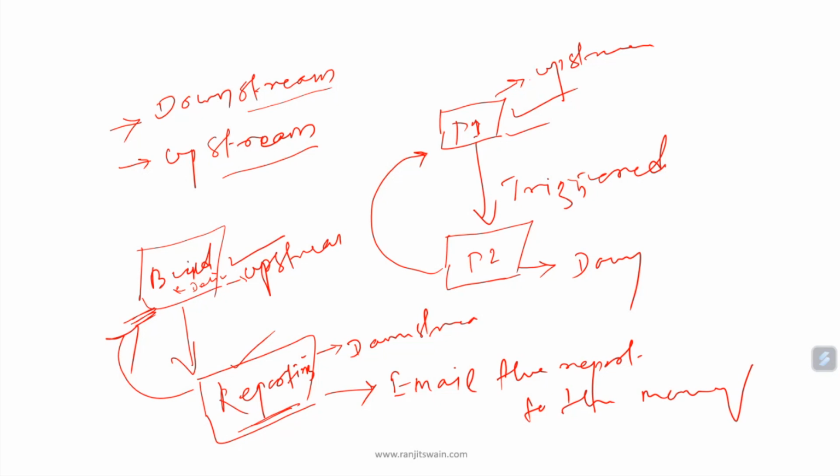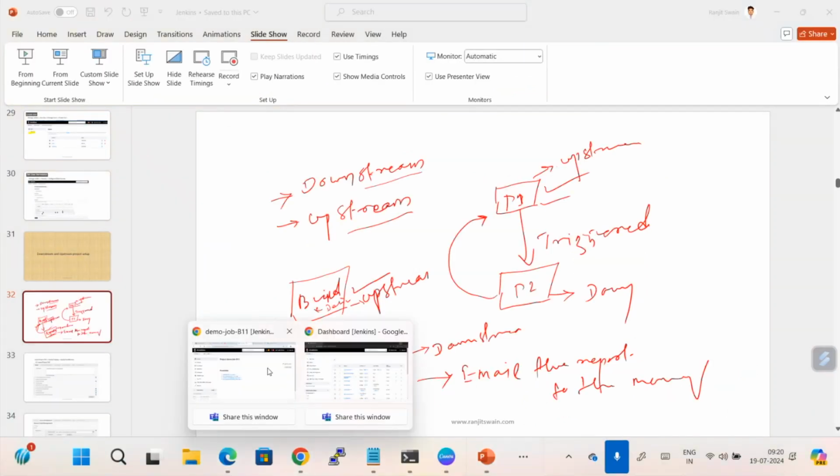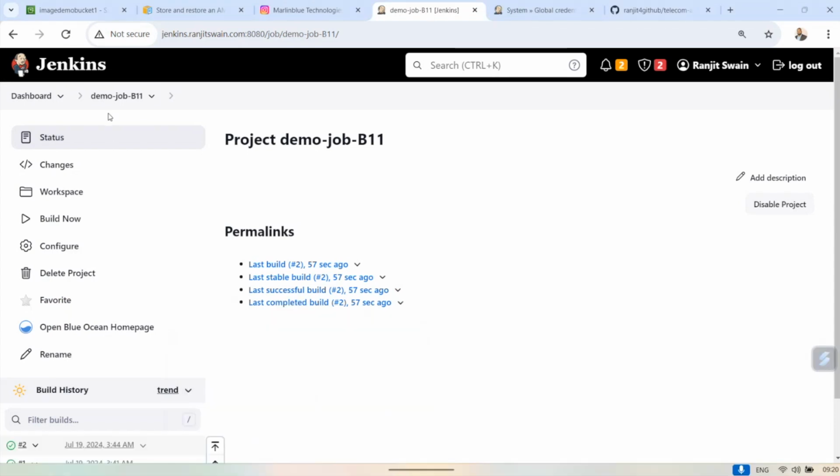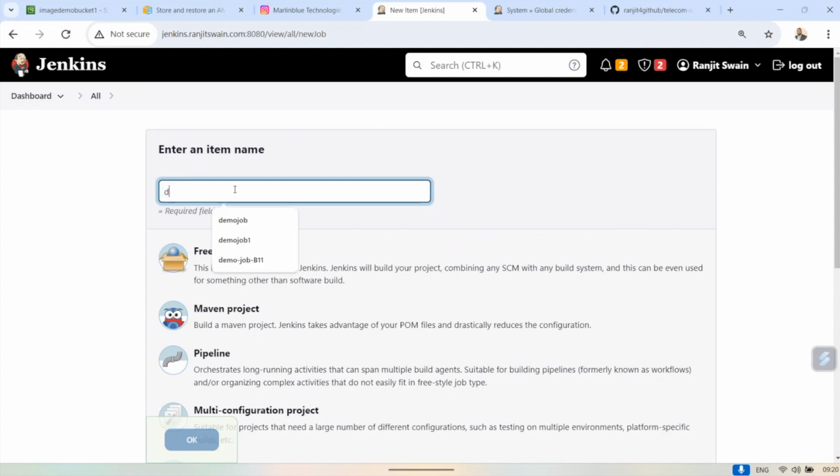Now you understood what upstream and downstream are and why you need them. Then let's see how we can implement this. Let's go to Jenkins. Suppose we have this demo job B1 and I want to make this job upstream. Let me go ahead and create one more job, demo job reporting. Suppose I created one reporting job.